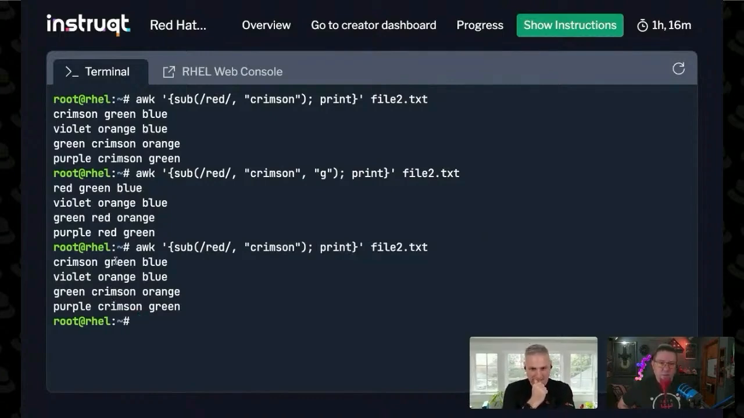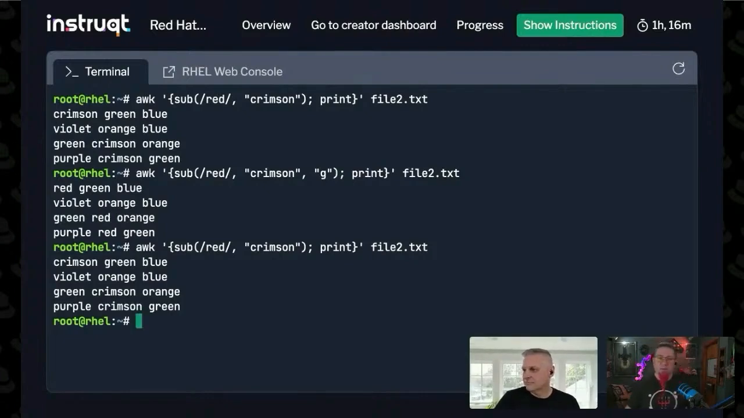I thought I used red because there were cases where red was there twice. Apparently not. But it does replace the first instance of each one. If there was another red on one of these lines, it wouldn't get it. If someone in the chat knows the global command for replacements in awk, let me know. We can try it out live.